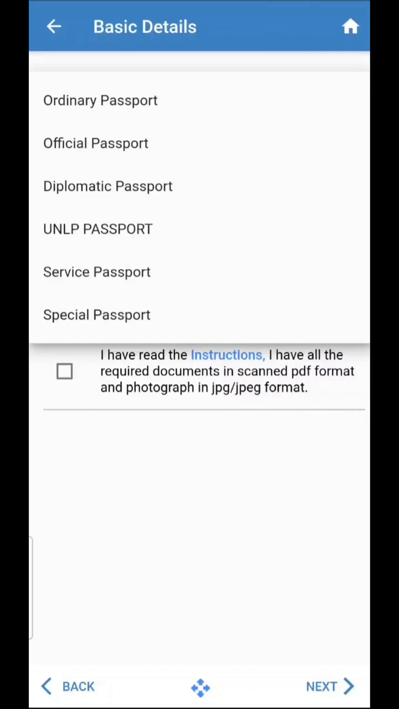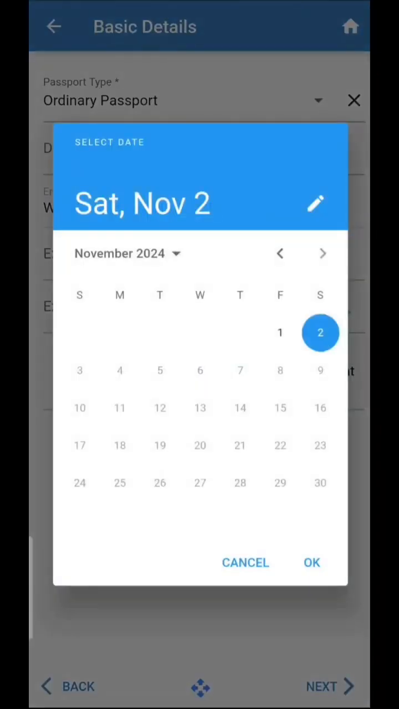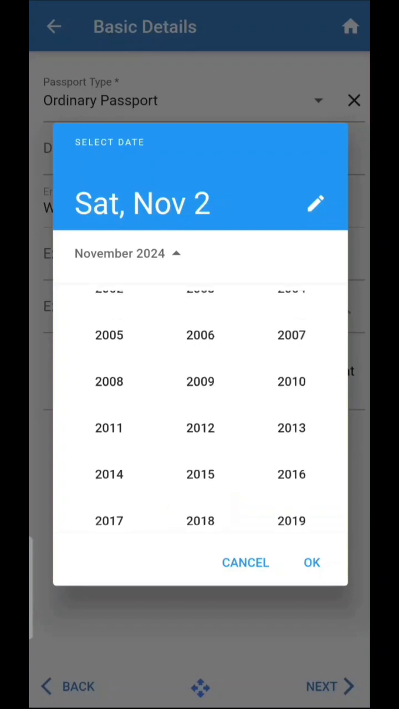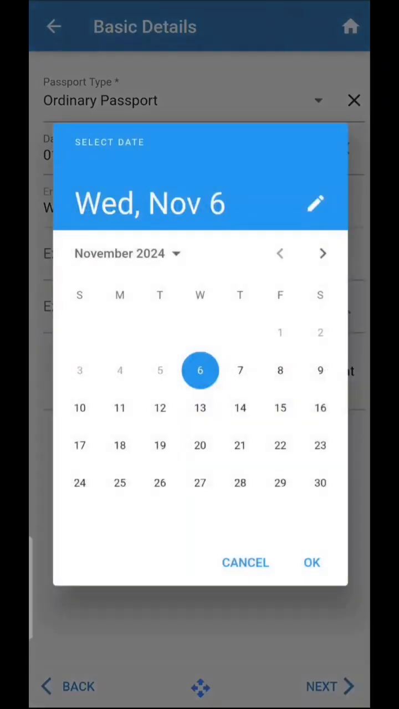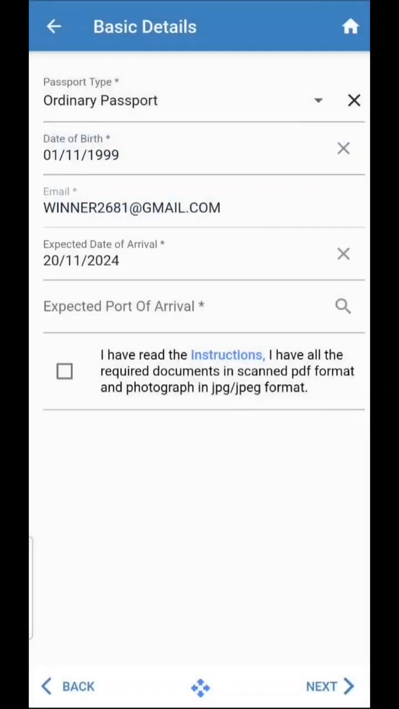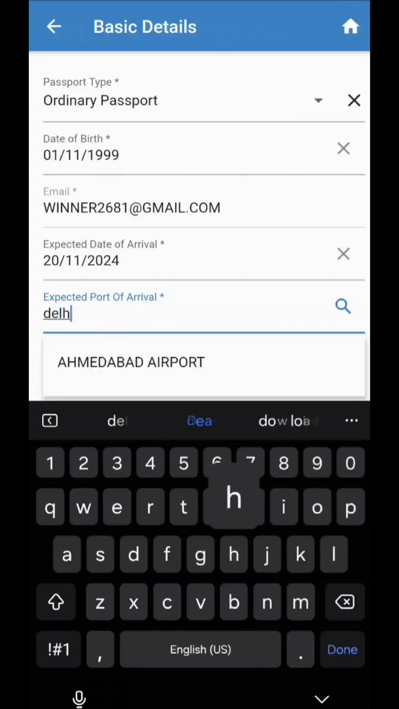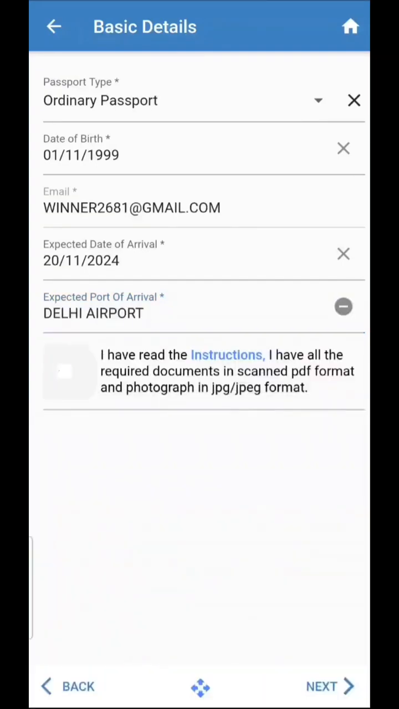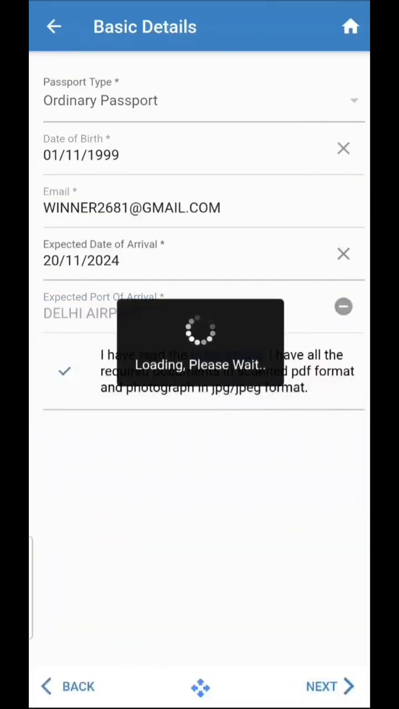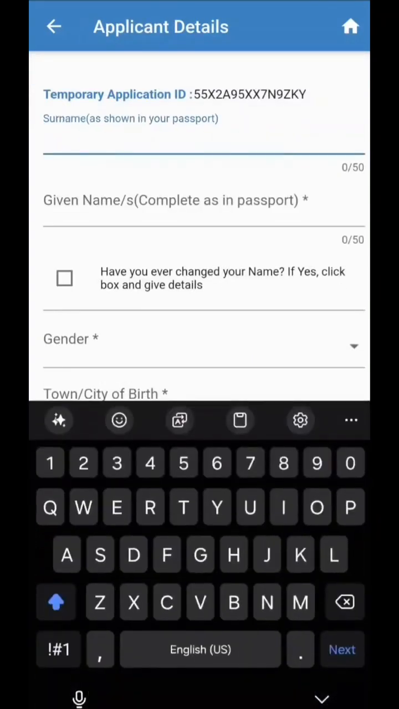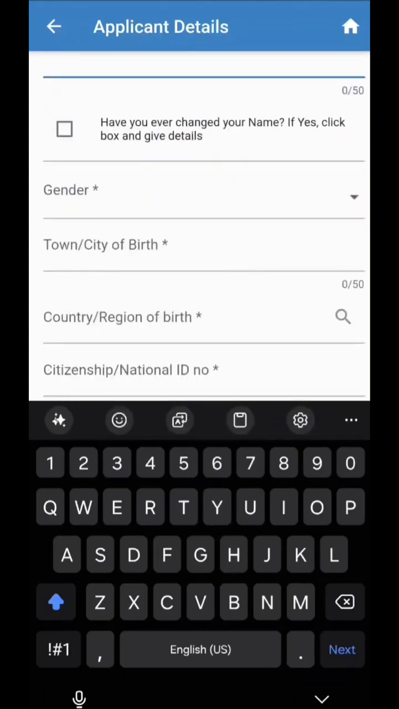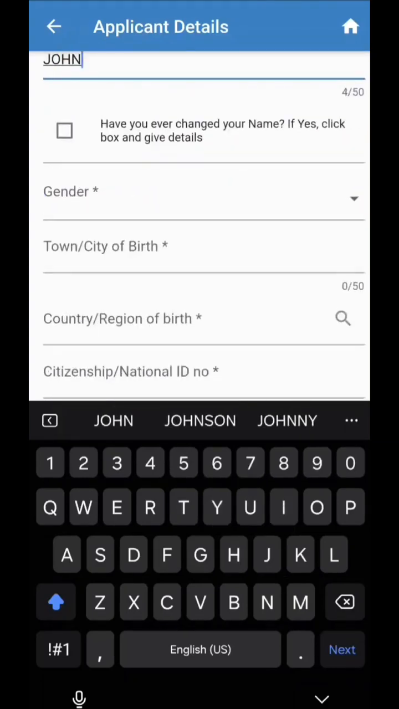Then passport, ordinary, date of birth, as per your case. Expected date of arrival, let's say the 20th. Port of arrival, let's say Delhi. Do it as per your own case. Okay. Now, of course, I won't be submitting and paying the fee. Surname, I'm just putting a sample, John Smith. Have you ever changed your name? I'm not putting it.